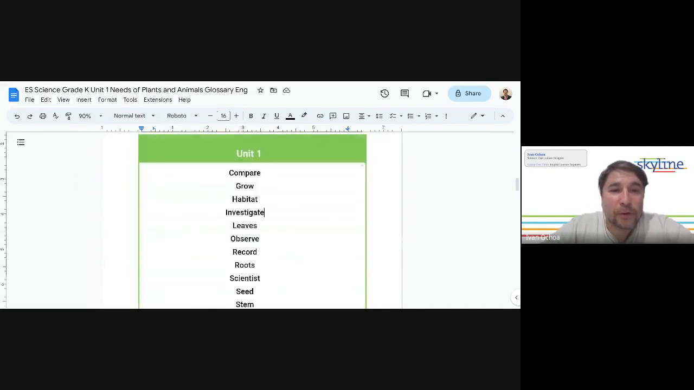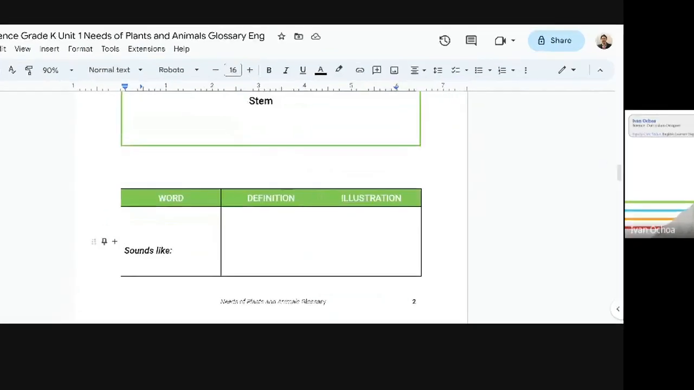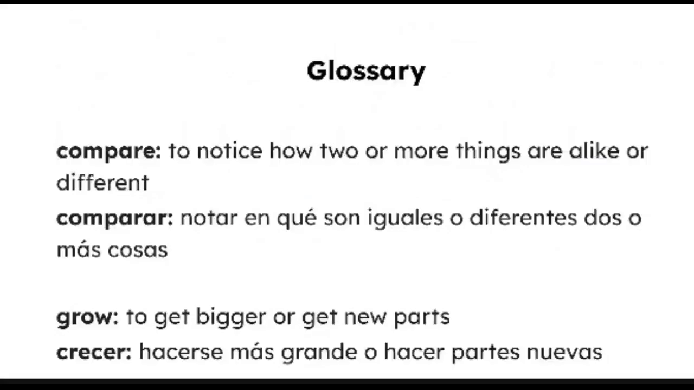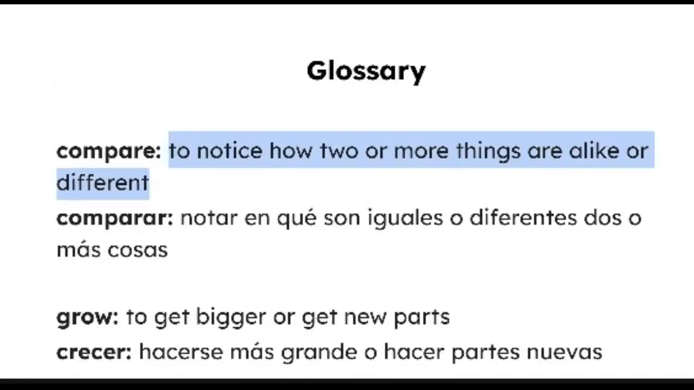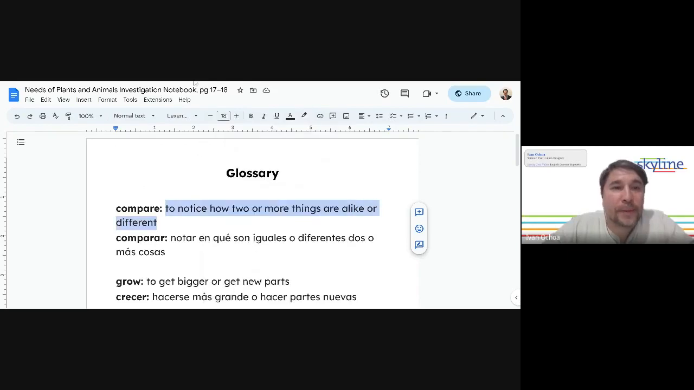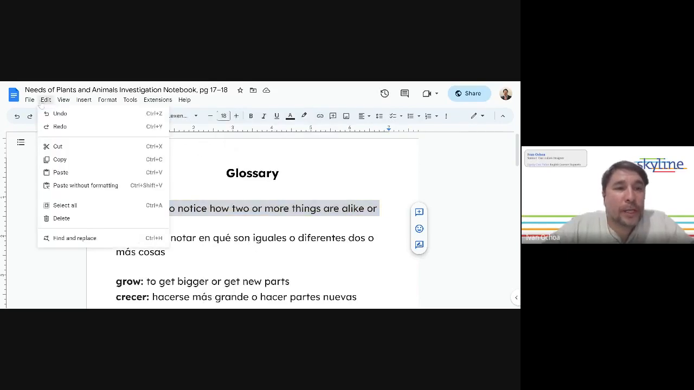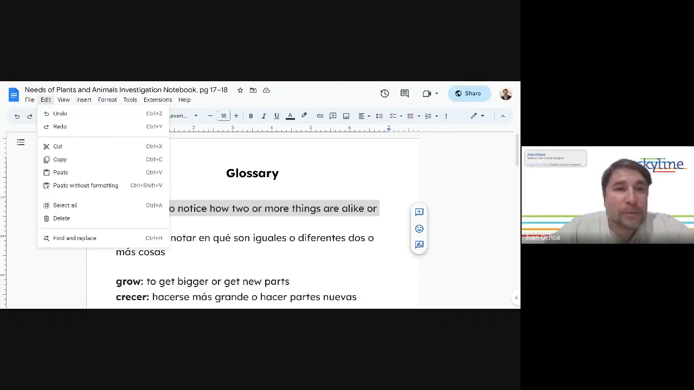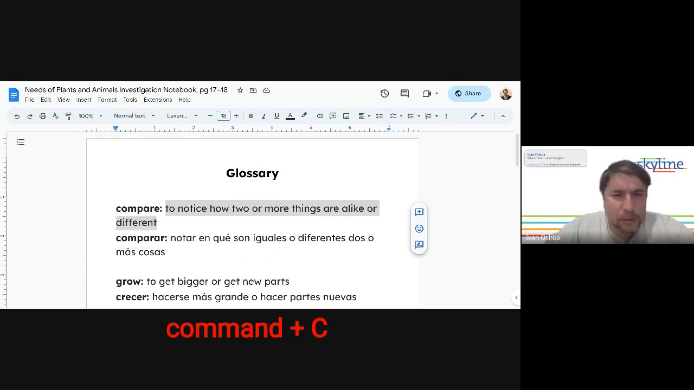So our first word is compare. And we also have a definition for it, which is to notice how two or more things are alike and different. So we are going to copy this, whether you do it through the edit function or right clicking if you have a mouse, or if you have a Mac, it would be Control C, and then we just bring the definition over to its place.